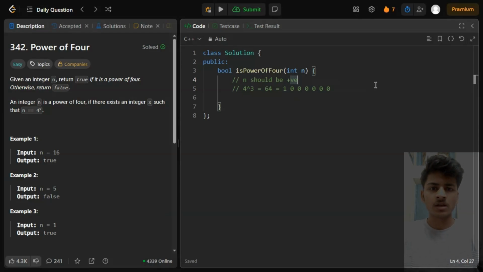Means if a number is a power of 4, then it has only one set bit. Is it enough? No, it's not enough, because if a number has only one set bit, it is a clear indication that the number is a power of 2. But for 4, we need to analyze some more patterns. So let's see more patterns.